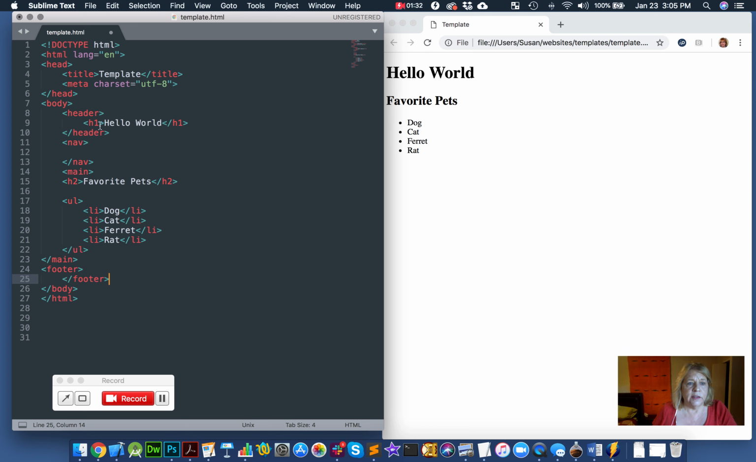Now we have to clean up our indenting so that we can tell what goes inside of what. So you can see Sublime Text kind of fixed this for me. I have the header is inside the body, and so header is indented, and the body is open here and is closed way down here. Now the nav is empty, and that's actually in the right position. It has a spot I can start typing, so that's kind of handy.